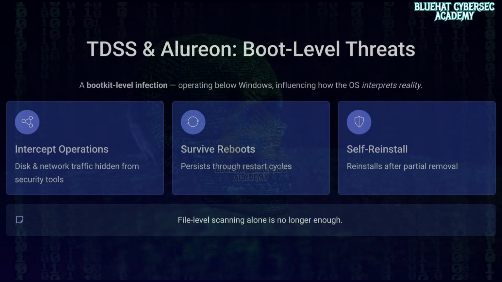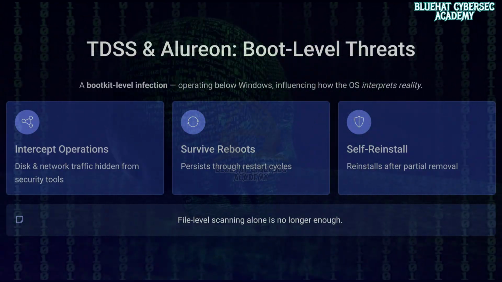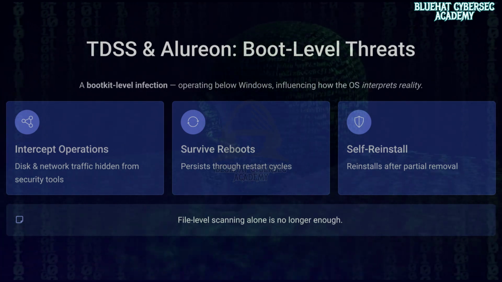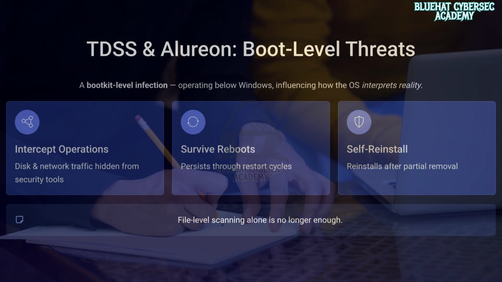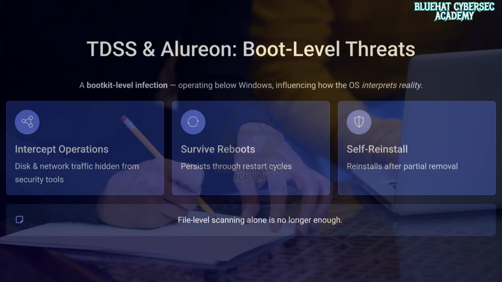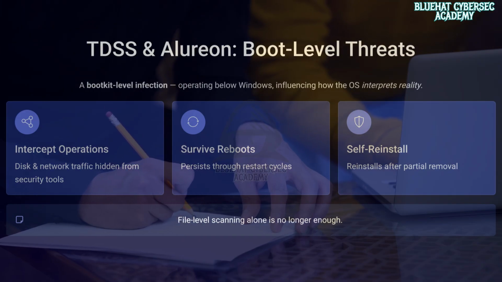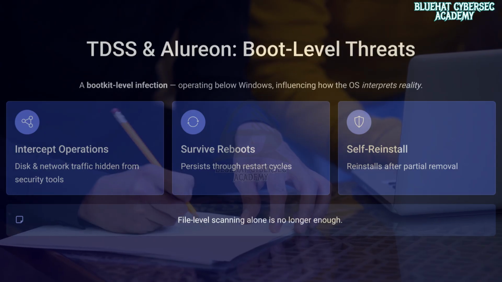Now moving forward, let's talk about a much more aggressive and technically advanced evolution, the TDSS and Alureon family. The TDSS rootkit, also known as the Alureon rootkit, represents what we call a bootkit-level infection. Unlike user-mode malware, TDSS operated at a much lower level, often targeting the boot process or deeply embedding itself into system drivers. Now here's what made it especially dangerous, and I'll list it clearly as we analyze its behavior.